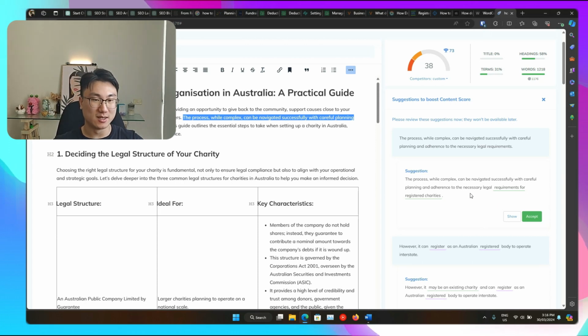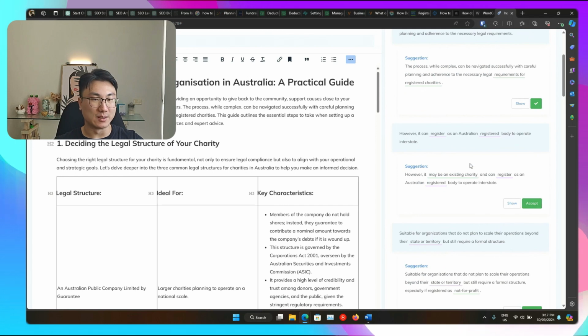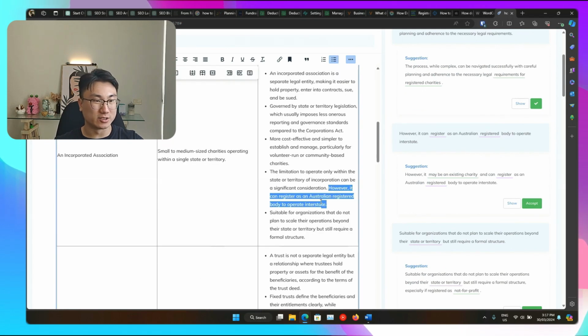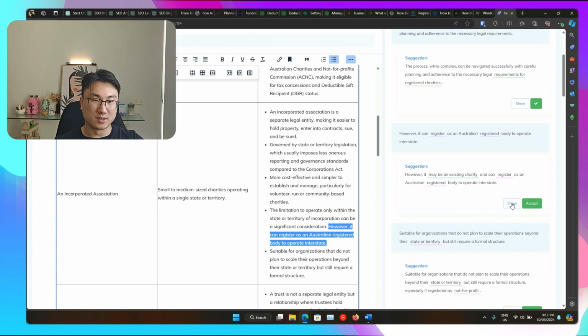So in this case, this makes sense, so I'll accept. Let's just pay attention to the score. It's 38 now. Why does it have a... Oh, it has a tick because we just accepted it. Cool. Next one. I wouldn't actually include this bit here. I wouldn't accept that one.